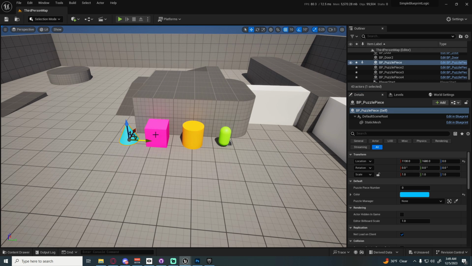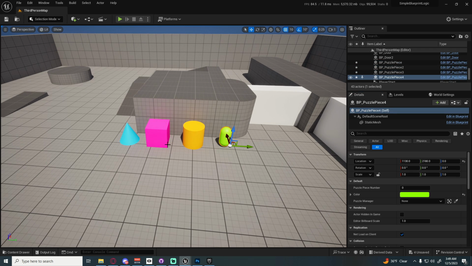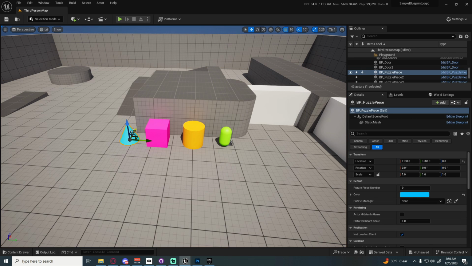Now we want to give these guys a number to represent this specific piece. So the first one, we can just keep it 0. We're just going to do it kind of like an array. The second one can be 1. Third one can be 2. And the last one can be 3. The reason we start at 0 is arrays always start at 0. All right.